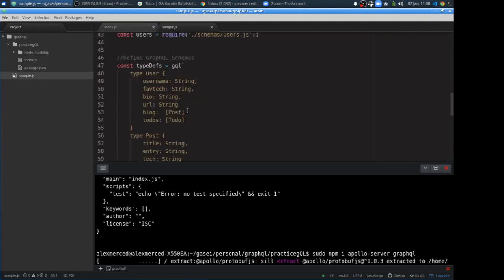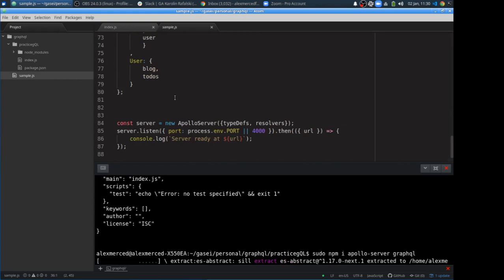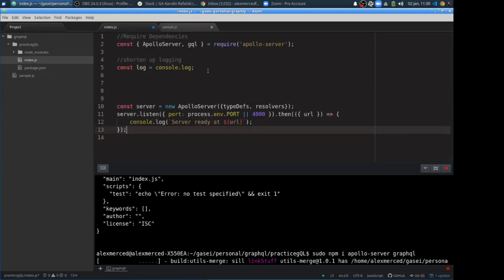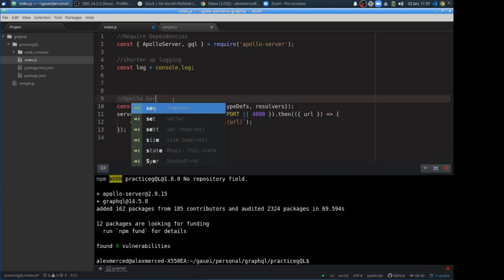Okay, there's our schemas. We'll come back to that. Our resolvers. Yep, we'll come back to all of this. Here's what we need down here. This is the actual initiation of the server. So you want that at the bottom. Okay, and we'll put a little comment saying Apollo server init.